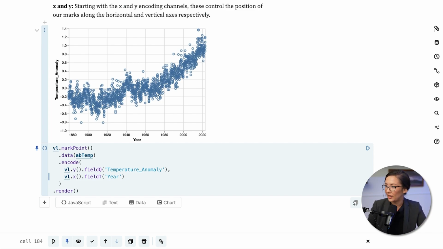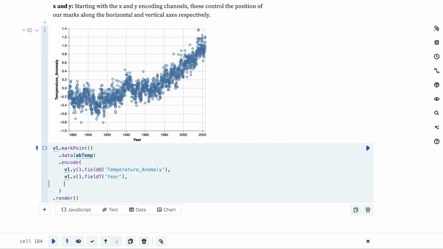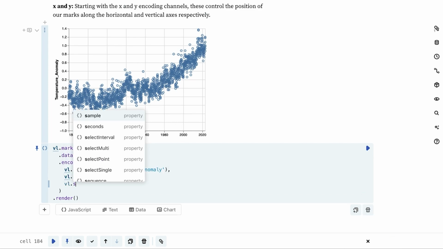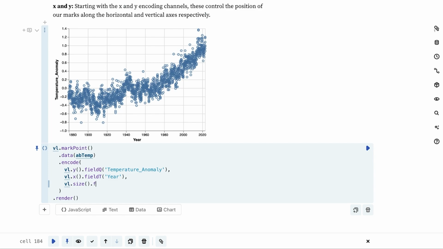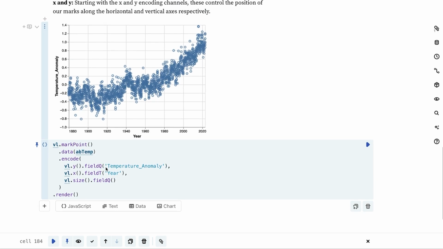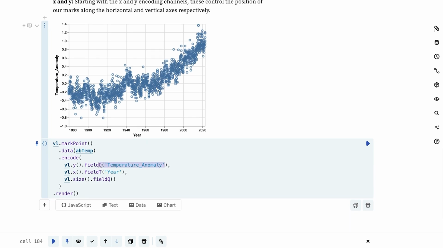The first thing we'll try is to change the size. So what we can do in our grammar of graphics style is to add specificity to our graph by simply adding another line. And we'll do vl.size. And then the field is going to be quantitative, as we are going to take this temperature abnormality value.